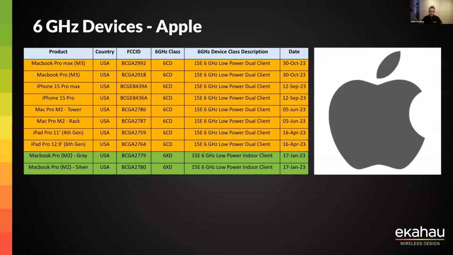Thinking, hold on a second, I bought my 6 gigahertz capable Mac back in early 23 or late 22, and I've got my 6 gigahertz iPhone. Why can't I connect to these different access points when I'm either indoors or outdoors?